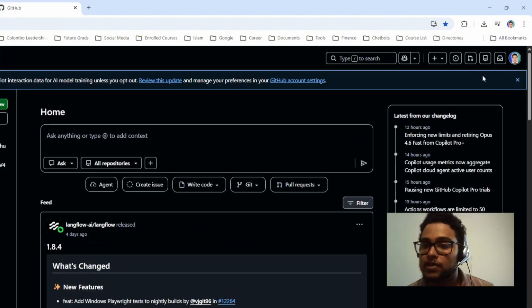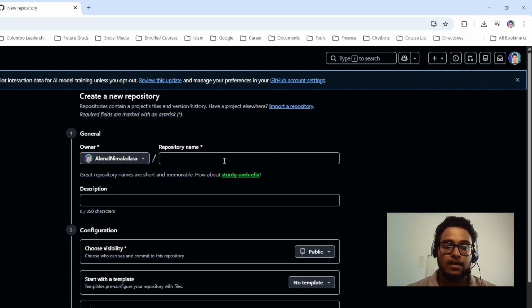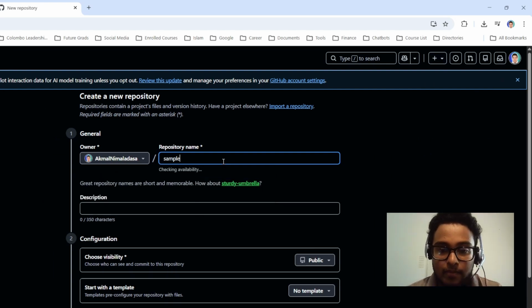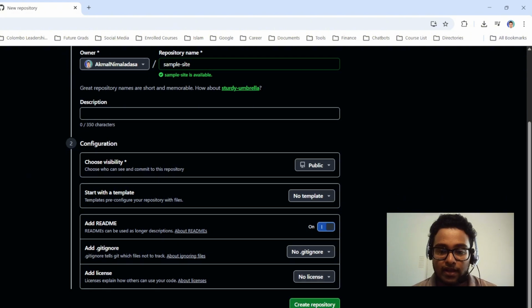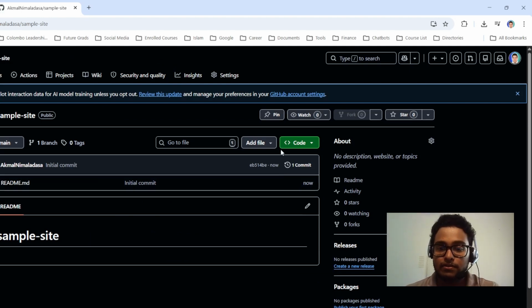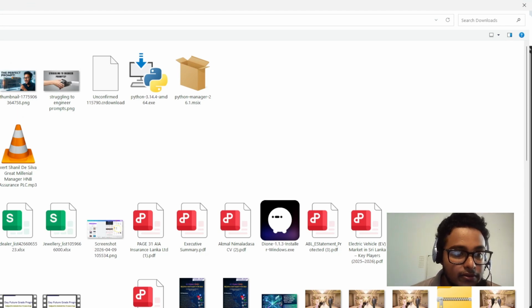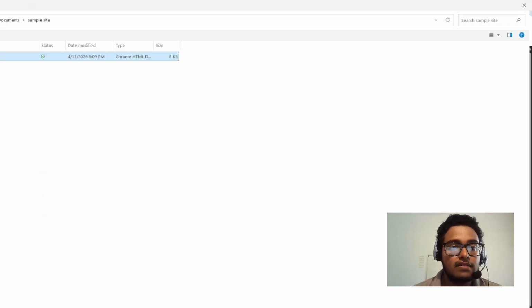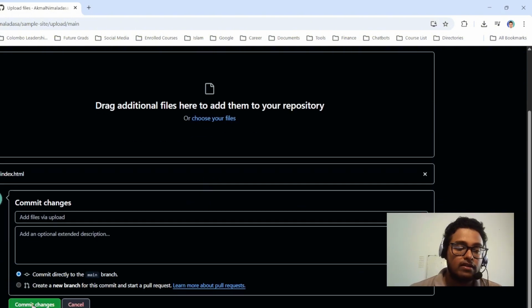When you're inside GitHub, what you want to do is go to the plus sign and go to New Repository, and then you say the repository name as sample site. You can't keep spaces, and you go ahead and add a README and create the repository. It's very important that you toggle Add README, and then all you need to do is go to Add file and upload the file. So I say choose files and go to Documents. There we are, sample site, index.html, and go ahead and commit the changes.